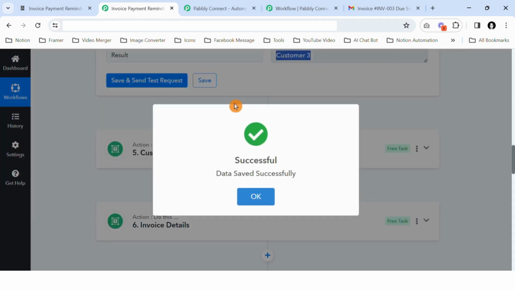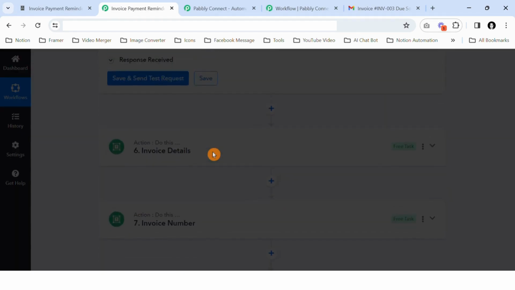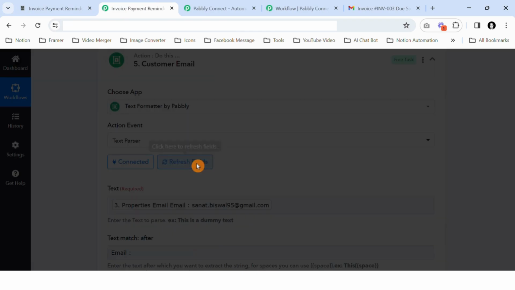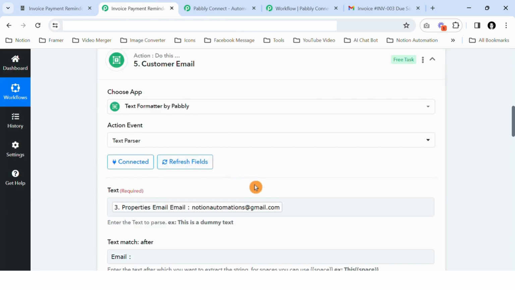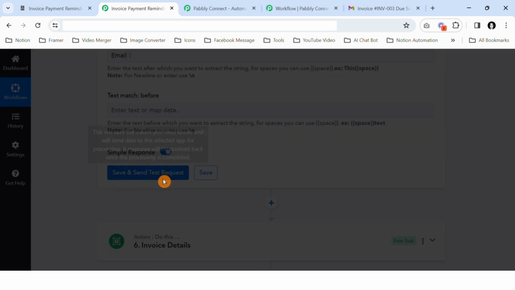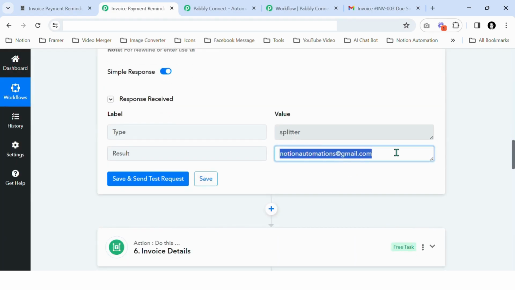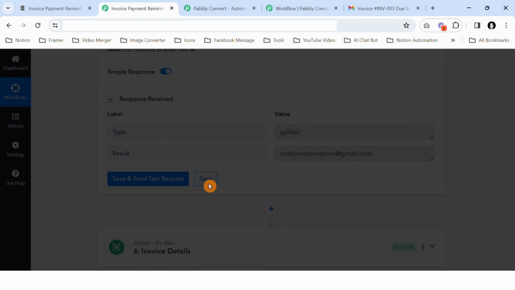Then you click on customer email. What we need in the customer email is notionautomations@gmail.com. Click on refresh fields once so that everything refreshes. You can see that it is automatically showing Notion automations over here. I'll click on save and send test request. Again it will save the data over here in this automation workflow. You can see that it is getting saved. Click on save and keep on following till the very end of the workflow. We'll start saving each and every information one by one.